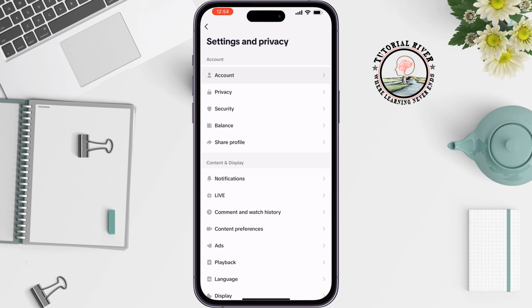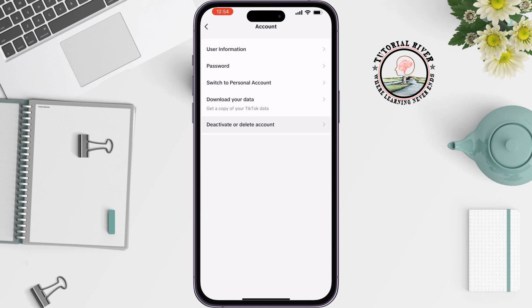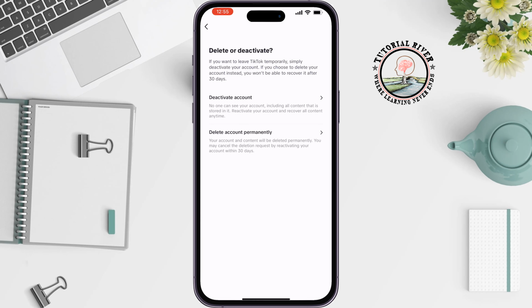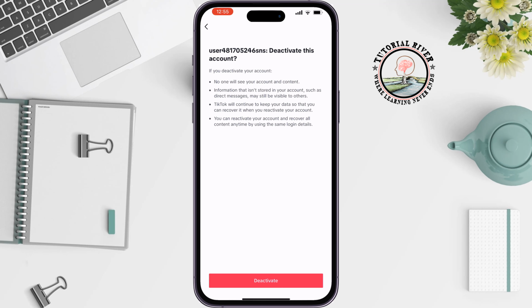Tap on Account. Tap on Deactivate or Delete Account. Tap on Deactivate Account. Tap on Deactivate.